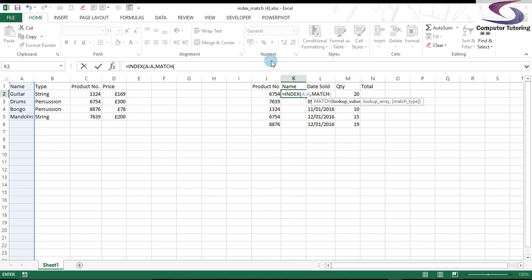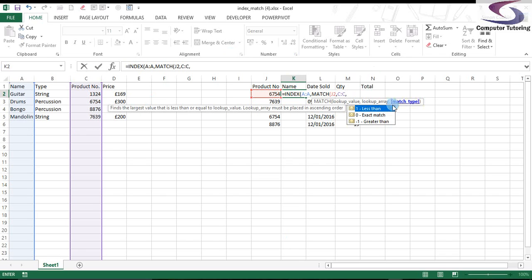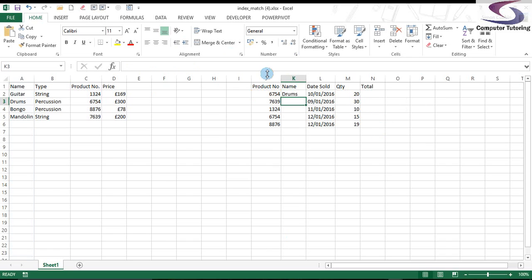And then I decide, okay, I want to cross-reference that value there. Type in a comma. I then want to look up these values here. And then type in a comma. And then the match type I want to have is an exact match here. I close off the double brackets, press enter, and you can see that drums has come across. I can also double click to auto fill that down.